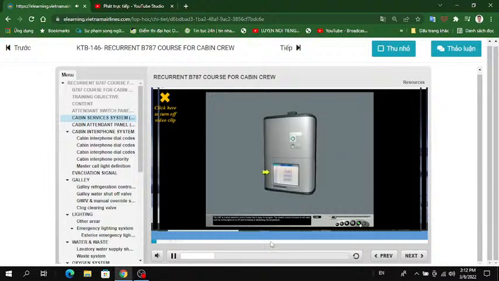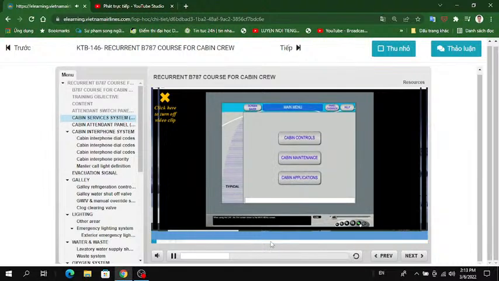The CAP is a touch-sensitive control screen that is easy to navigate. The screens control functions in the cabin, such as turning lights on or off, and increasing or decreasing the temperature. When using the CAP, the first screen shown is the main menu screen. The main menu shows cabin controls, cabin maintenance, and cabin applications.